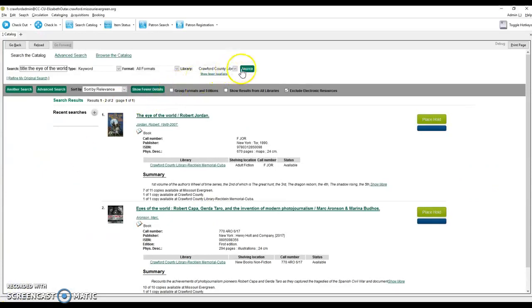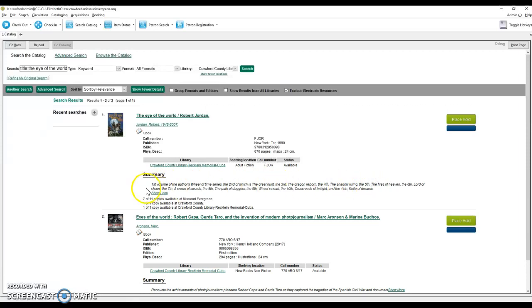Okay, I'm back, and you can see I've searched again just in Crawford County Library for the title, The Eye of the World. Our book is showing up in the catalog. It's got its little book icon, its call number, all of its relevant information. And one of the reasons why I really enjoyed this particular bibliography is it listed the titles of the volumes in the rest of the series, and that's very helpful for someone who wants to read all the series books in order.